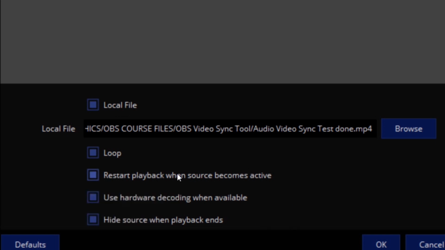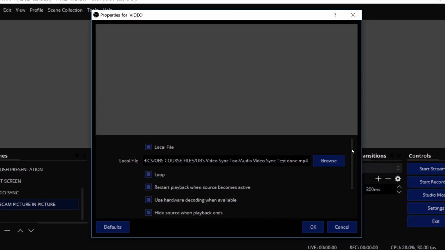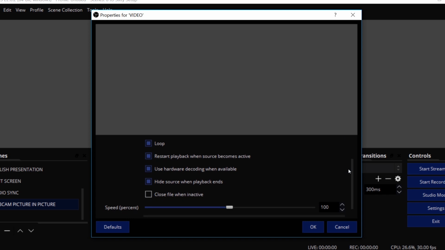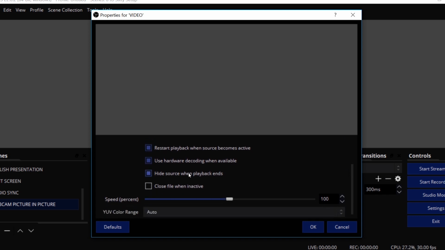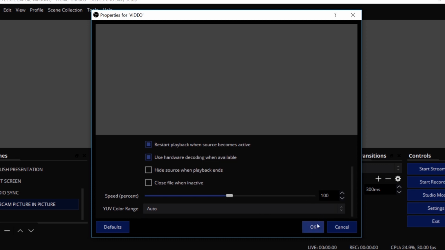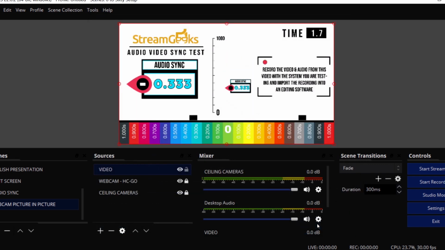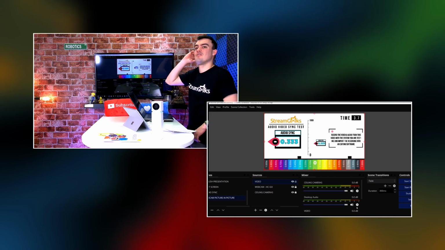We can hit restart playback when source becomes active. Use hardware decoding when available. Hide source when playback ends. We don't need to do that. You can if you want. Close file when inactive, no need for that, 100% speed, okay. And that video is just going to play over and over and over again.